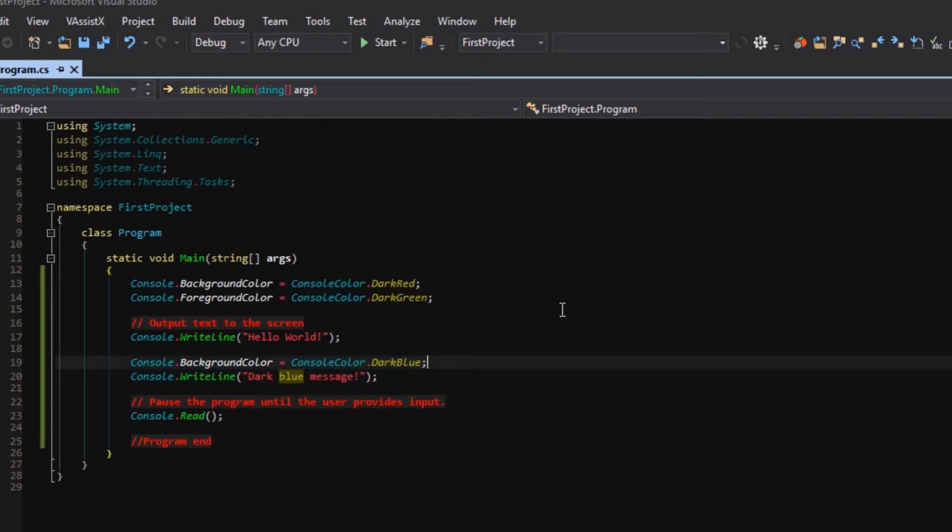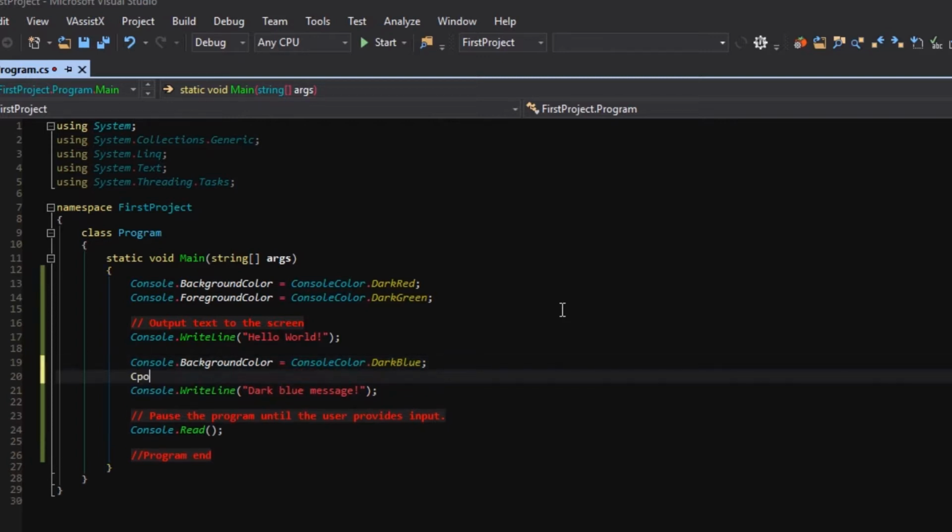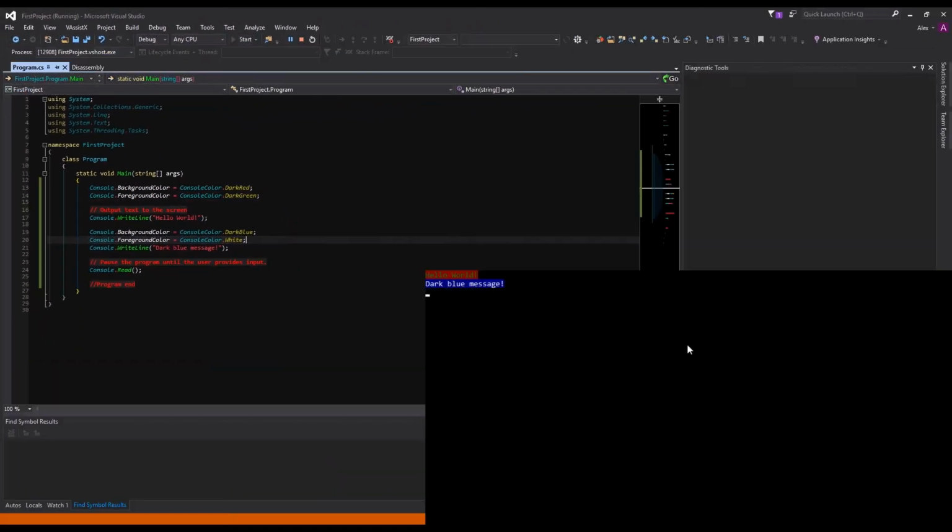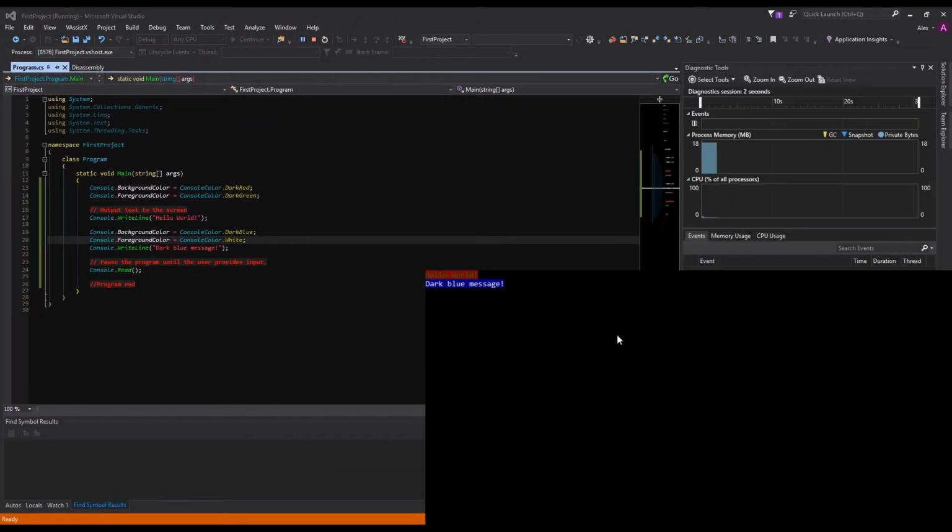So let's return our dark blue message to white by setting the foreground color to white after we print hello world, but before we print our second message. It's all behaving as we expect it to now.